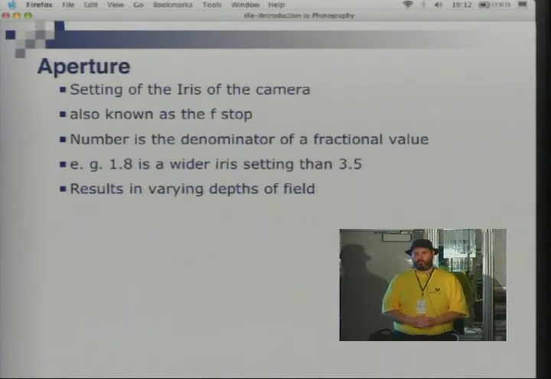Useful things to know. It's the denominator of a fractional value. So an f1 lens says all the light gets through. An f1.8 lens means 1 over 1.8 of the light gets through. F3.5, 1 over 3.5. This means as the f-stop goes up, less light is getting through. The effect of this, though, since less light is getting through, is that the depth of field gets wider.